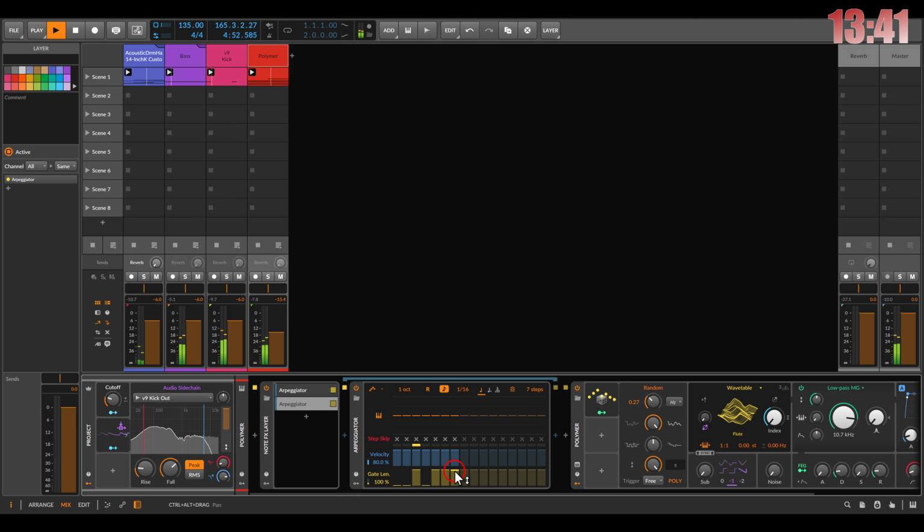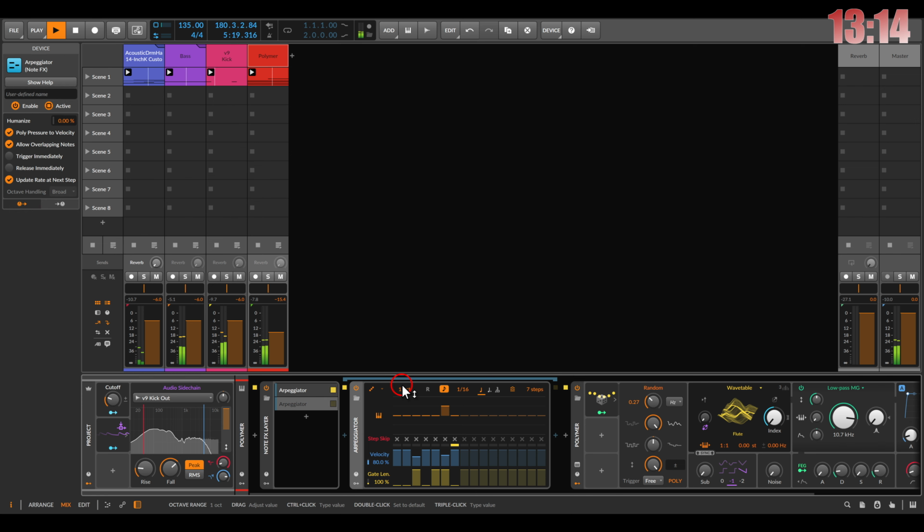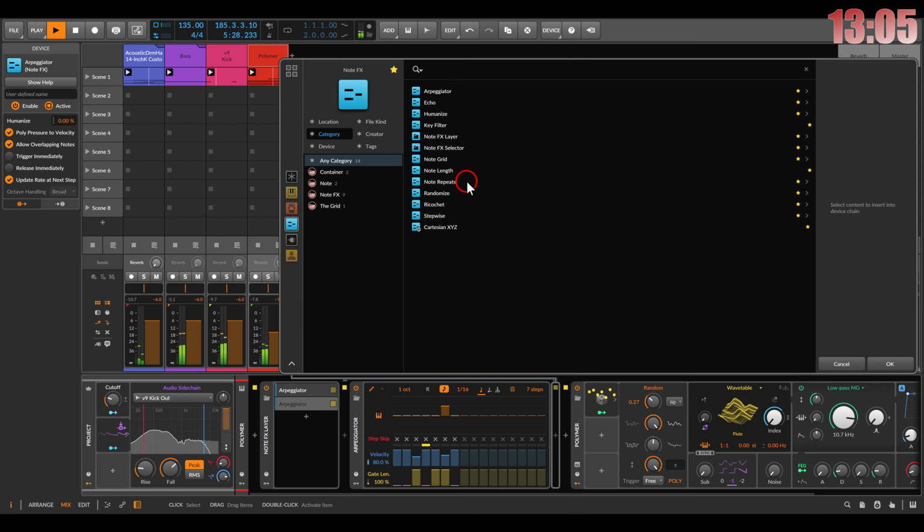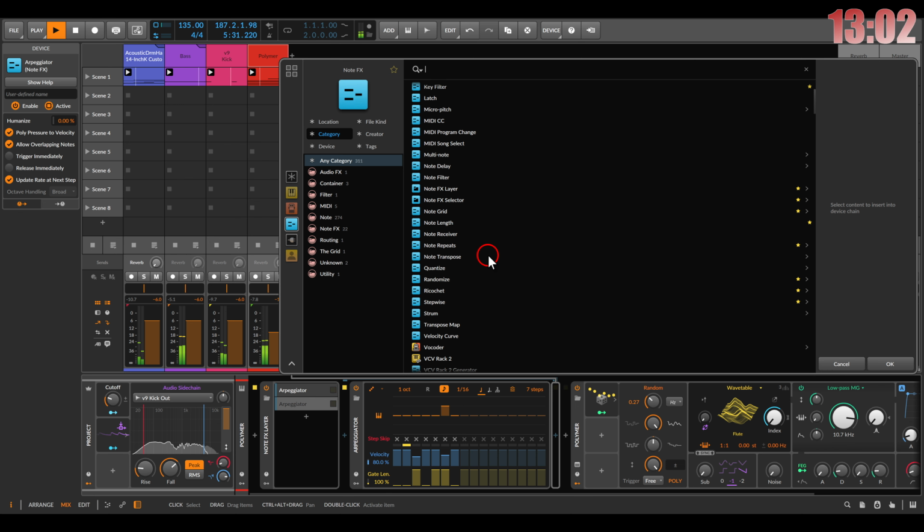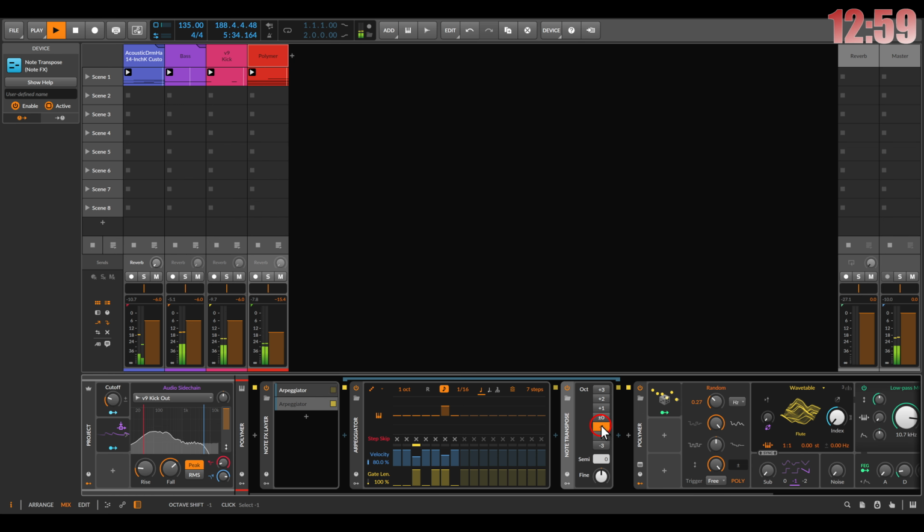Let's go with 7 steps. Right, and have here maybe this one, maybe an octave up. And again, do not re-trigger. So we have this one note. I don't want it full velocity. And maybe up. Right, and maybe this one we can transpose a bit. Maybe do I have it here? No, let's transpose, where is it? Note transpose, an octave down.